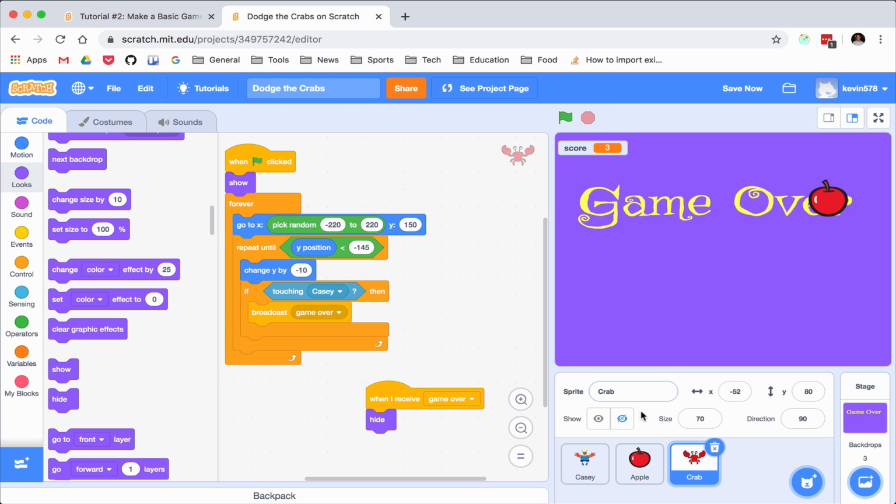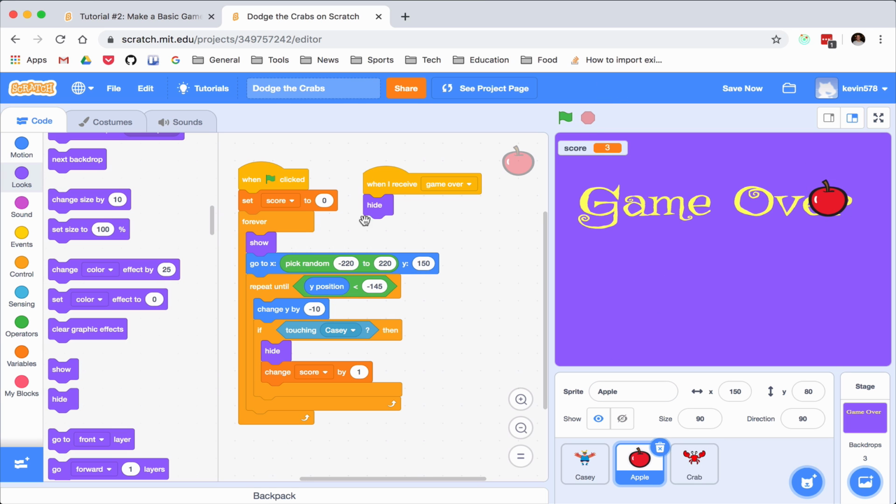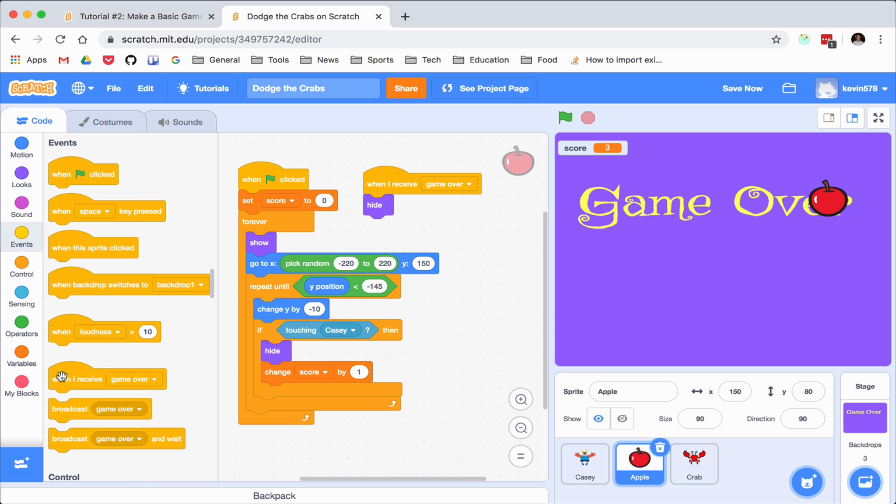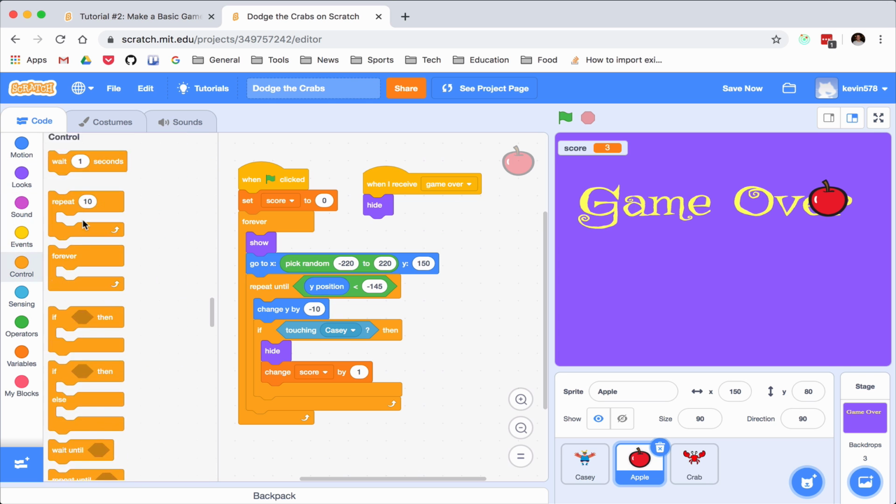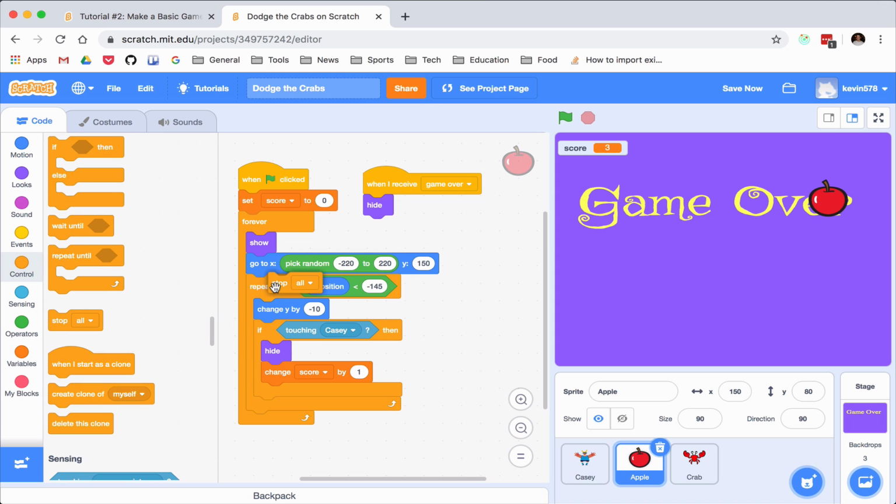Oops. Oh yeah. So the apple continuously shows it. Even though we hide it this one time when the game is over, this loop is still going on, so it's going to show it every time. So what we need to do is go back to Control. We don't want to stop all because there are still some commands after, and that limits what we can do. We just want to stop the other scripts in the sprite, so that will stop this script. So now when we do it, boom, it's all over.